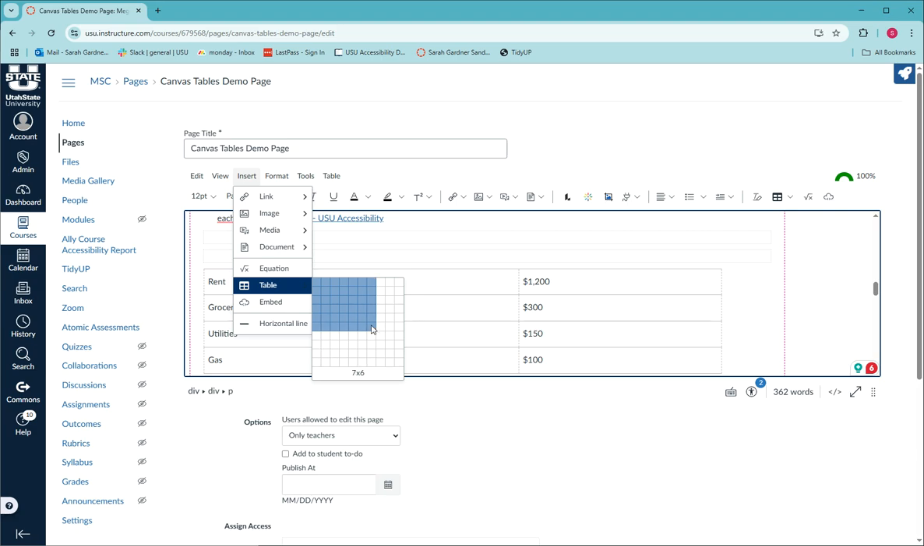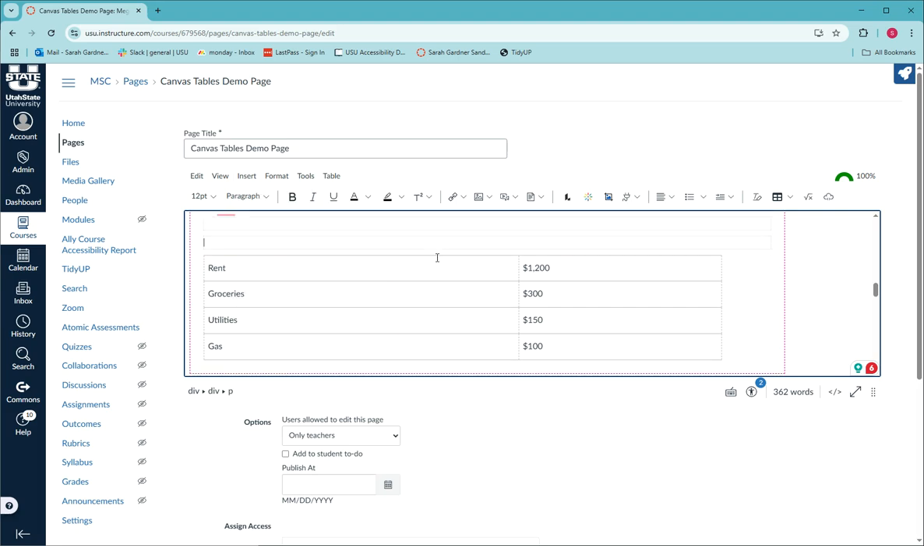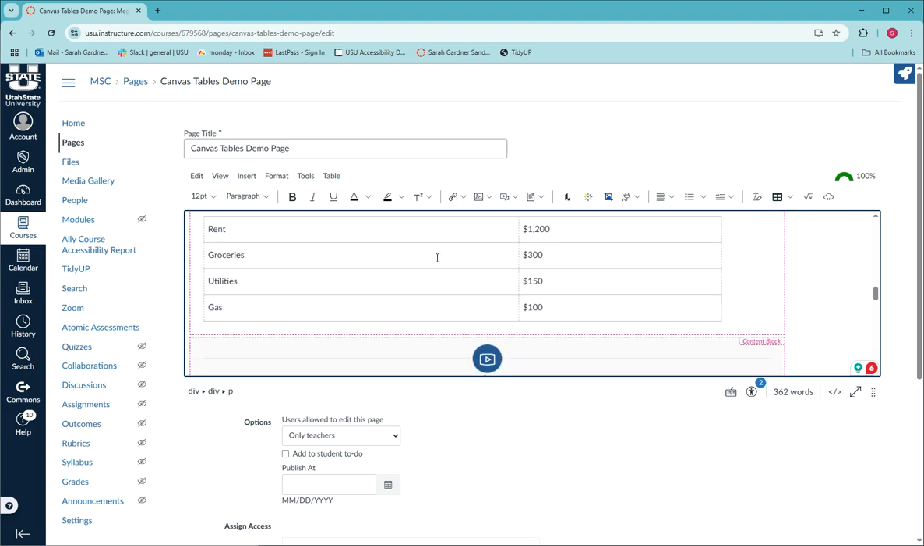columns that you need. And then once your table is added and set up, it is important to make sure that you have headers. Headers act as signposts, especially for screen reader users, to help them understand how information is organized within the table. So let's go in and add table headers to this table that we have right here.